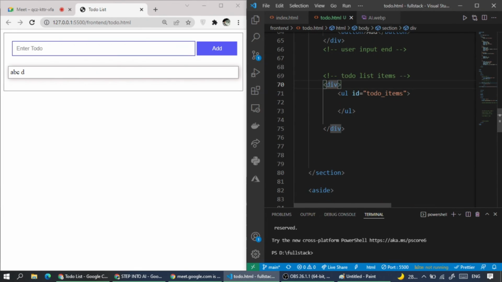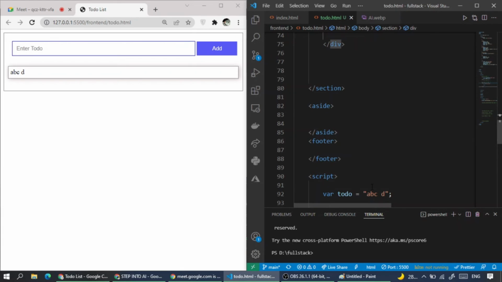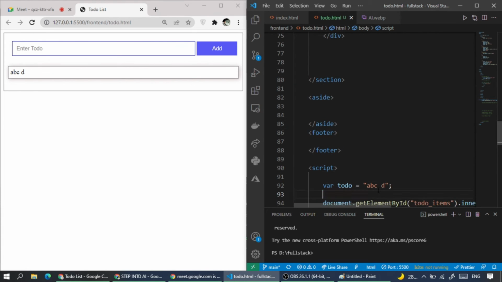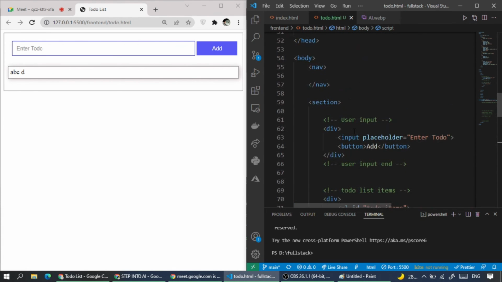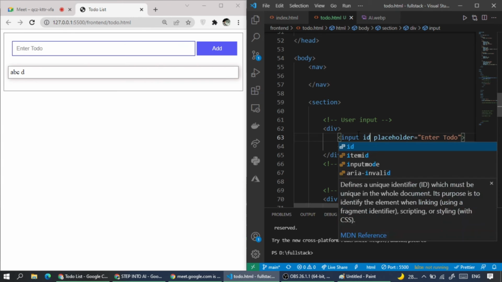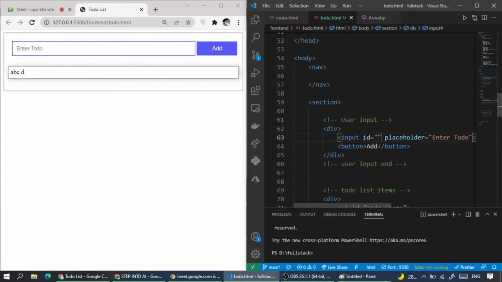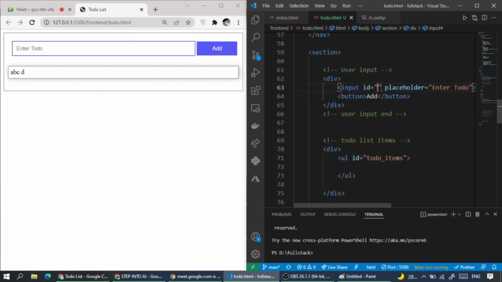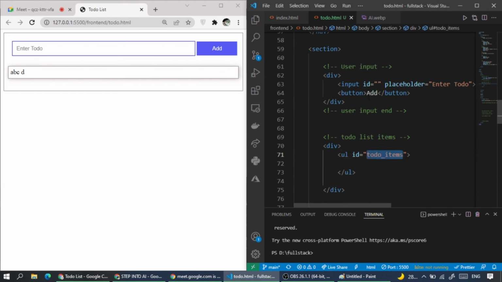So now we don't want to write even the ABC like this. We want the user to write this, right? We are asking the user to type something in this. So in order to access whatever the user has entered in the input, again we need one ID to access the content, as we did the same for UL. We used one ID and we are using the input tag, and for that now let's say user underscore input.